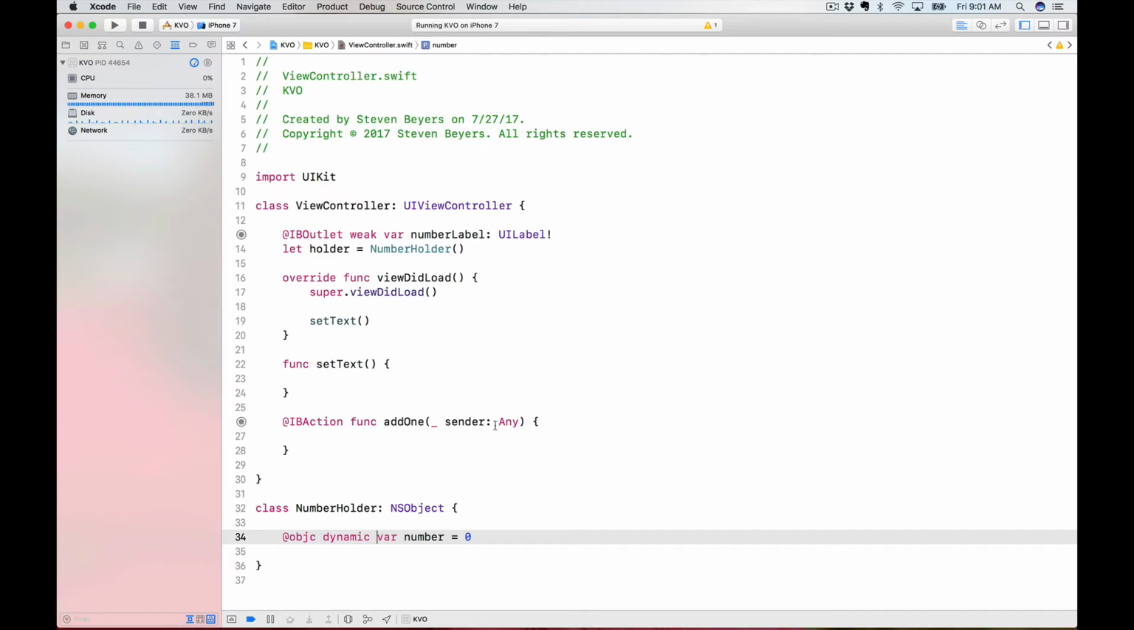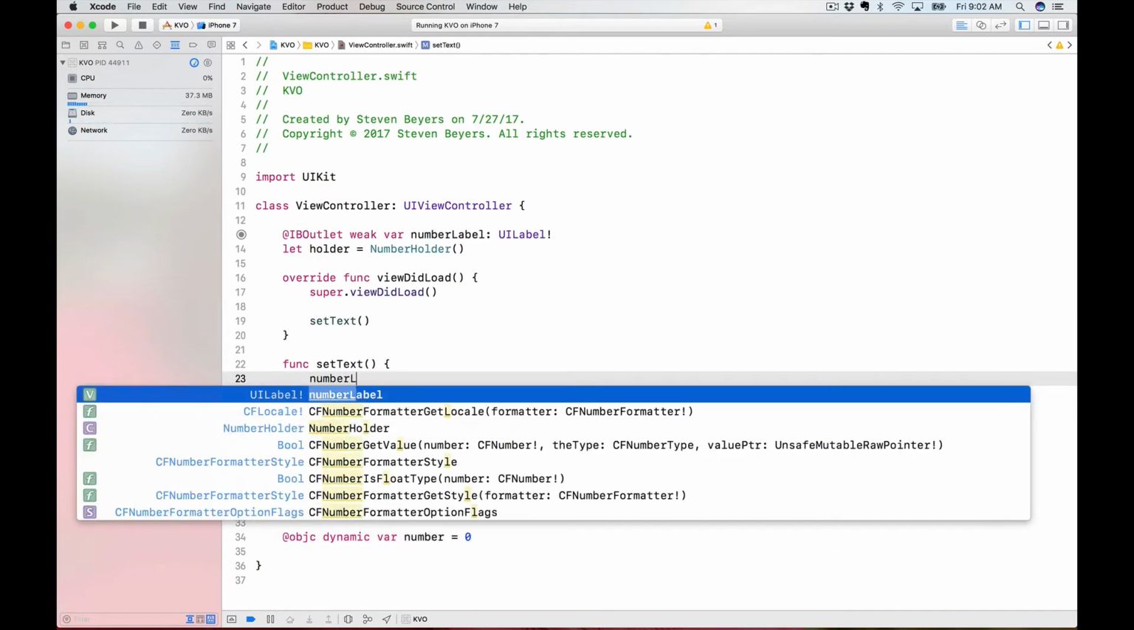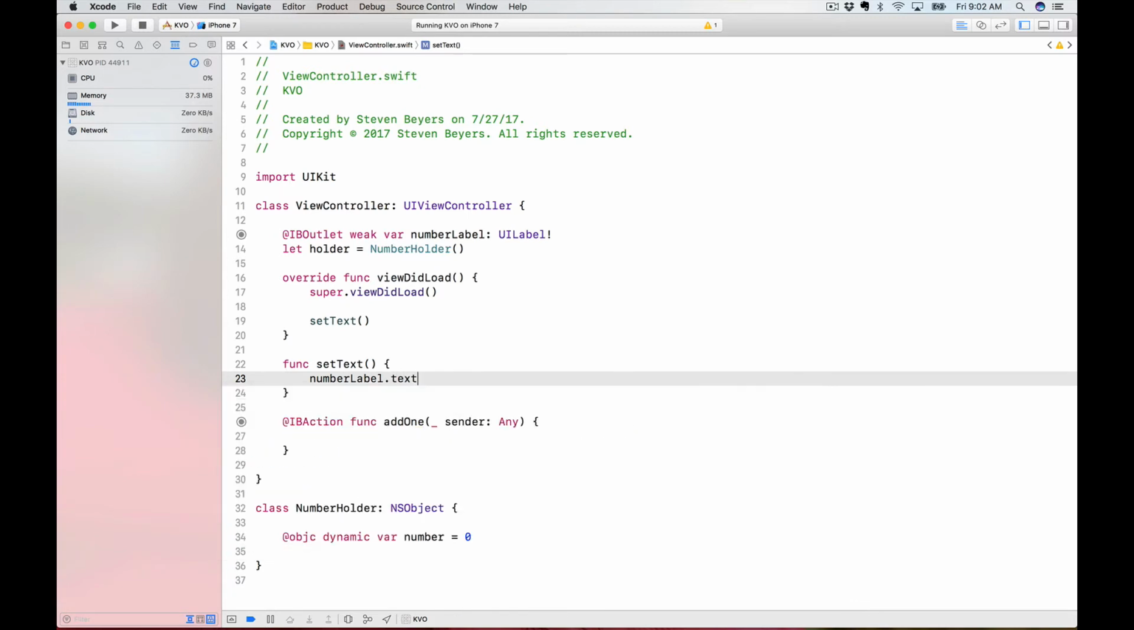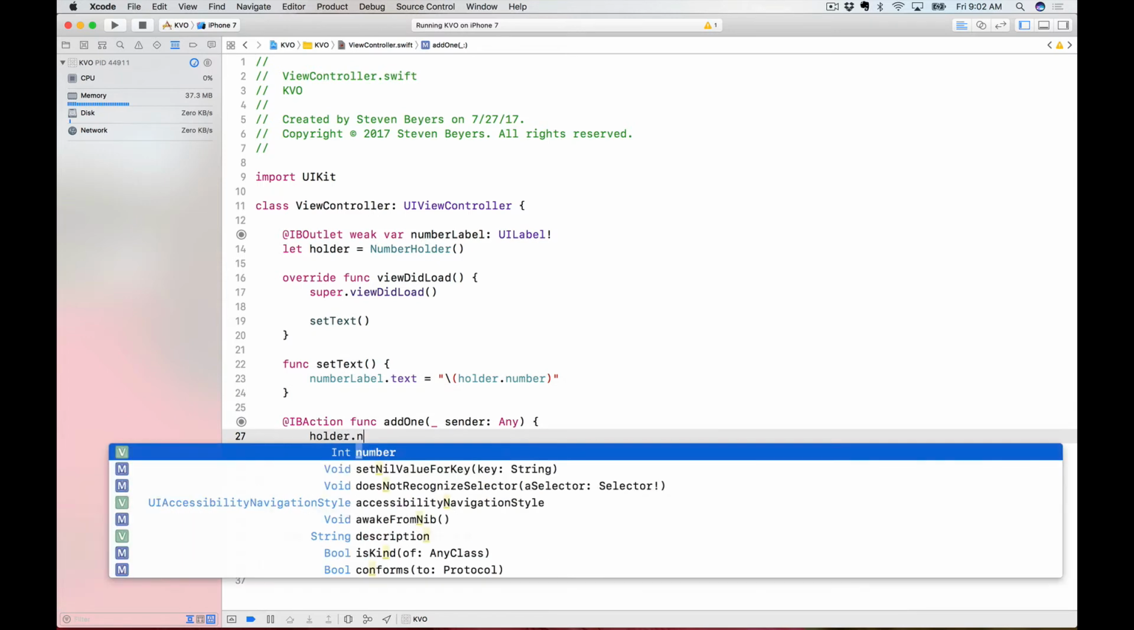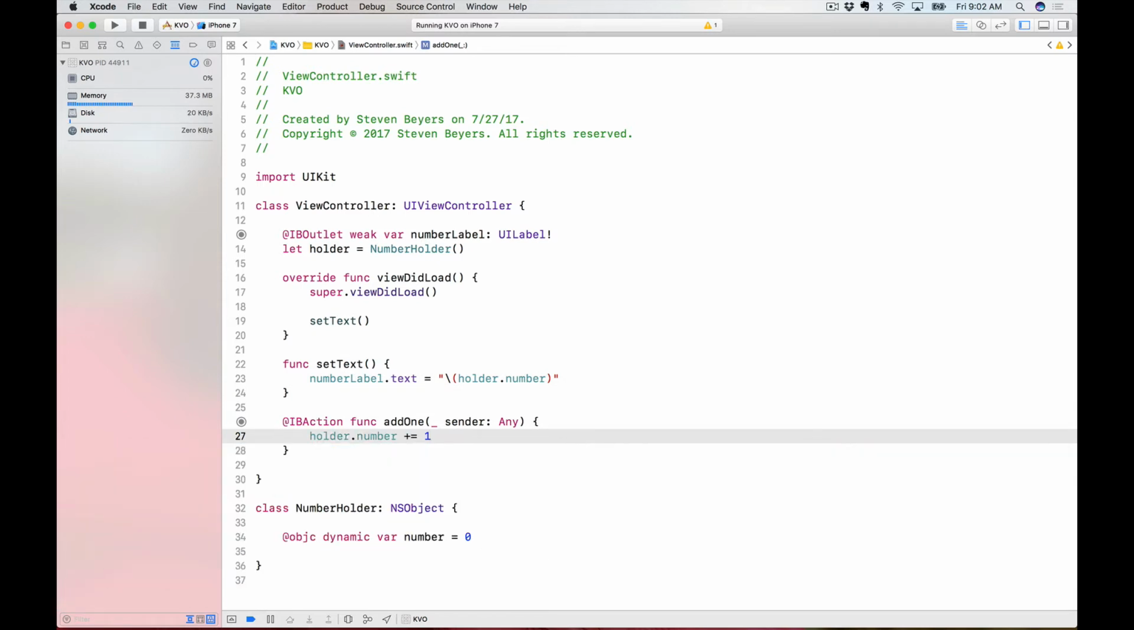Returning to the view controller, we will first fill out the two functions that have been stubbed out. SetText is simply going to give the label whatever value is in the number property of the number holder class instance. The add1 function will add 1 to the number property of the number holder class instance.